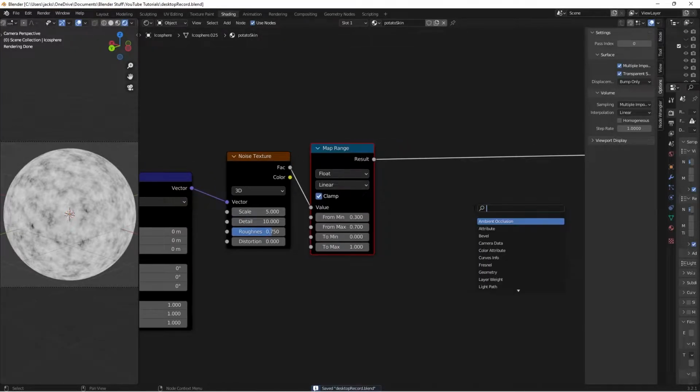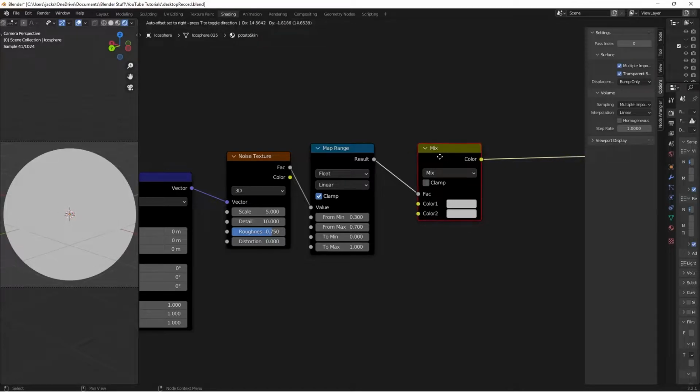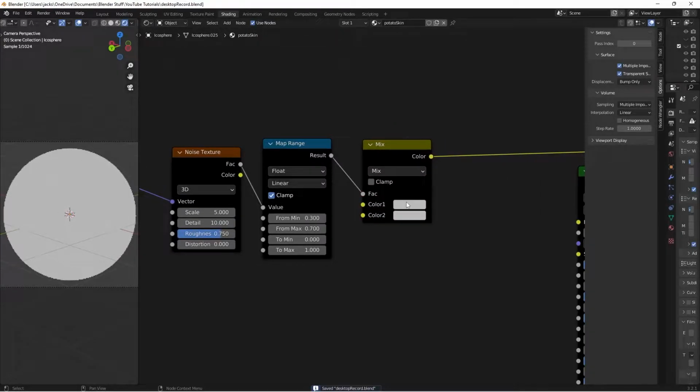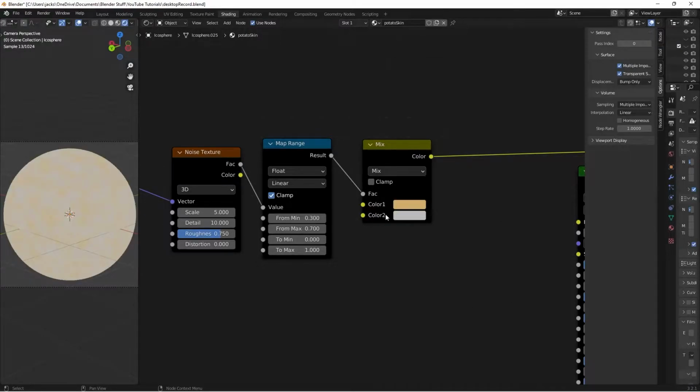So we'll hit Shift A, search for a mix RGB here, place that right here, and we're going to place the result of the map range into the factor, so it's going to mix the colors accordingly. Then this color 1, I'll give you a hex value for that and read it off a couple times. Is going to be D2AC6A. Again, that is D2AC6A, like so.